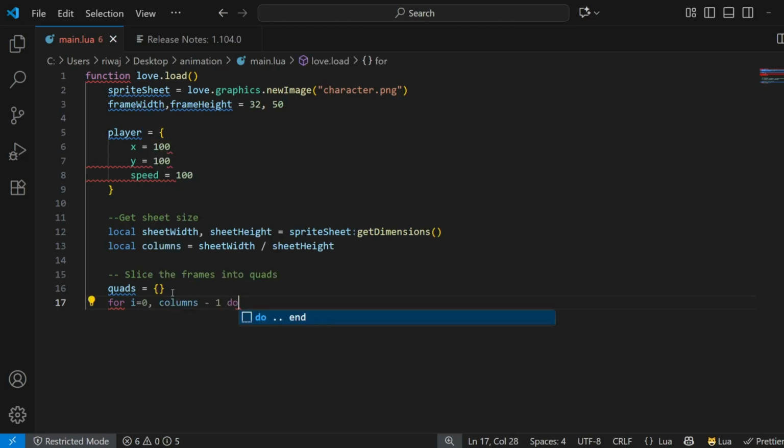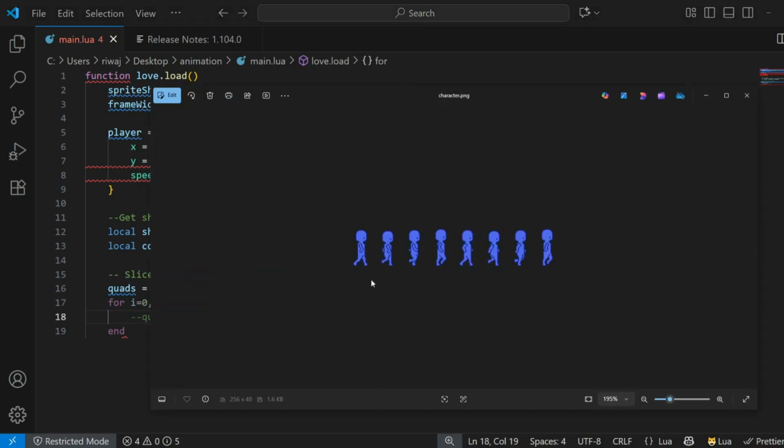Now for each column, we will create a quad. So what is a quad? Let me write this out at first. So quads equals. A quad is basically a window or cutout that lets you select a portion of an image. So since we want to select each individual portion of this whole sprite sheet, we'll have to use quads to select each individual portion.